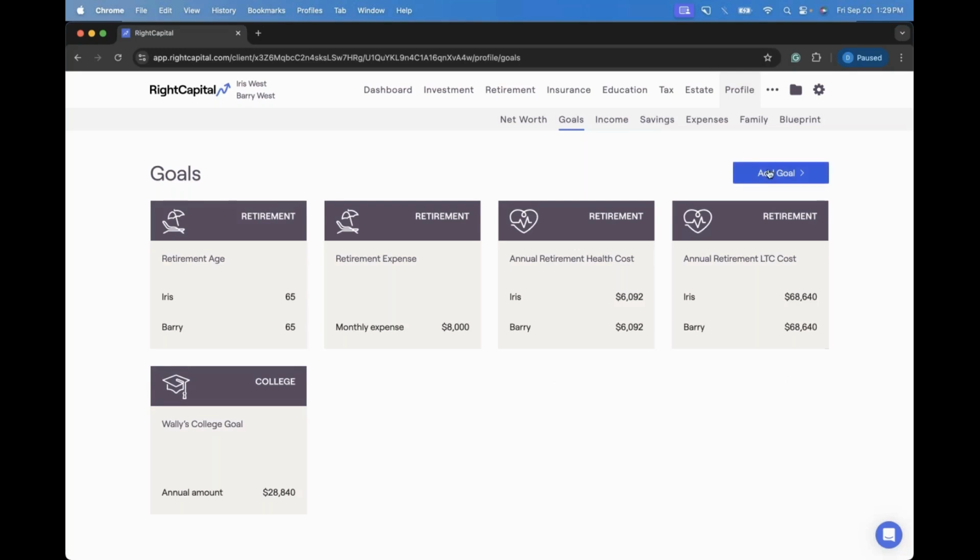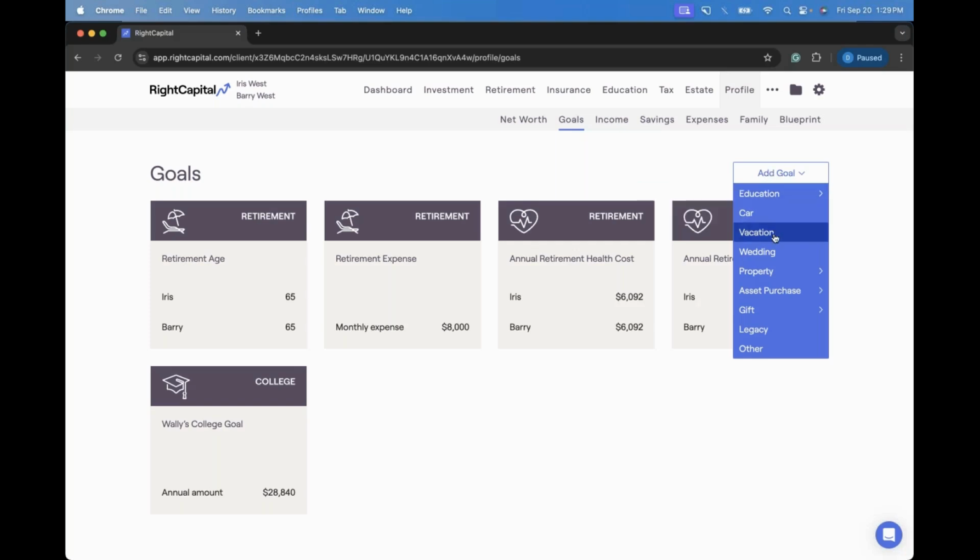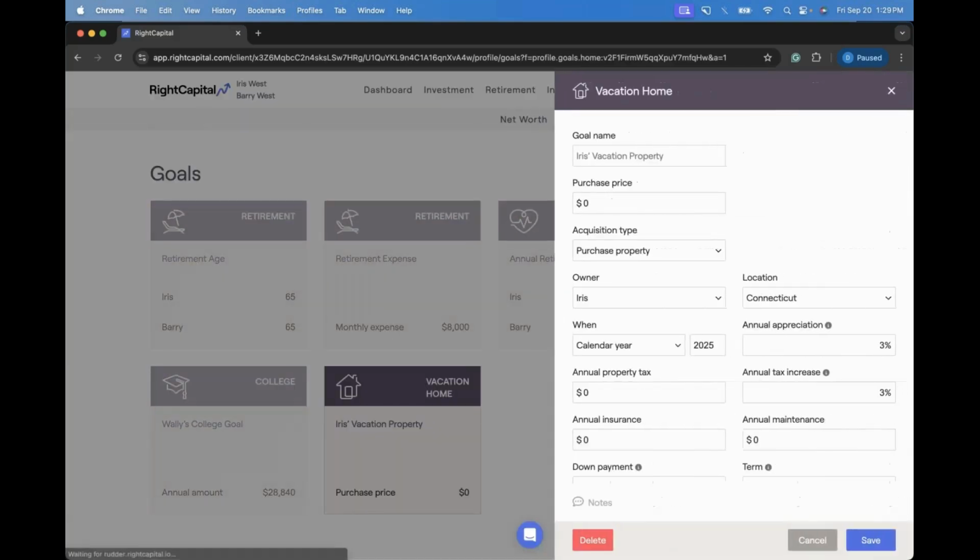And by clicking the add goal button in the upper right, you will find a property menu where we can find a few different property related goals. So let's start with something we're familiar with already. Let's maybe add a vacation home here.